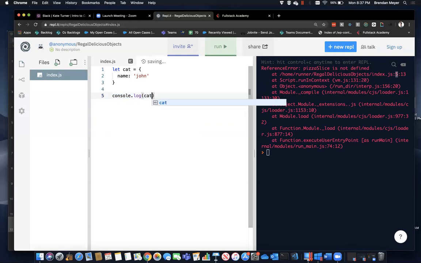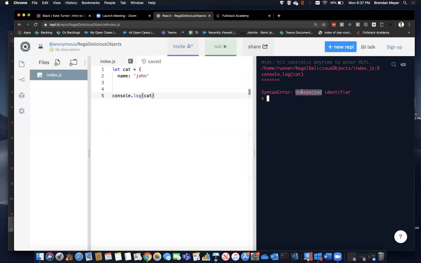The other one that you'll see is a syntax error. If I get rid of that and I say print out cat, it'll throw me a syntax error, unexpected identifier, and it'll show me at console log cat. You can see here that it's being thrown at line 5, but the problem's at line 4. This helps me because I think, okay, this is where it blew up, but let me look up here and figure out what the deal is.